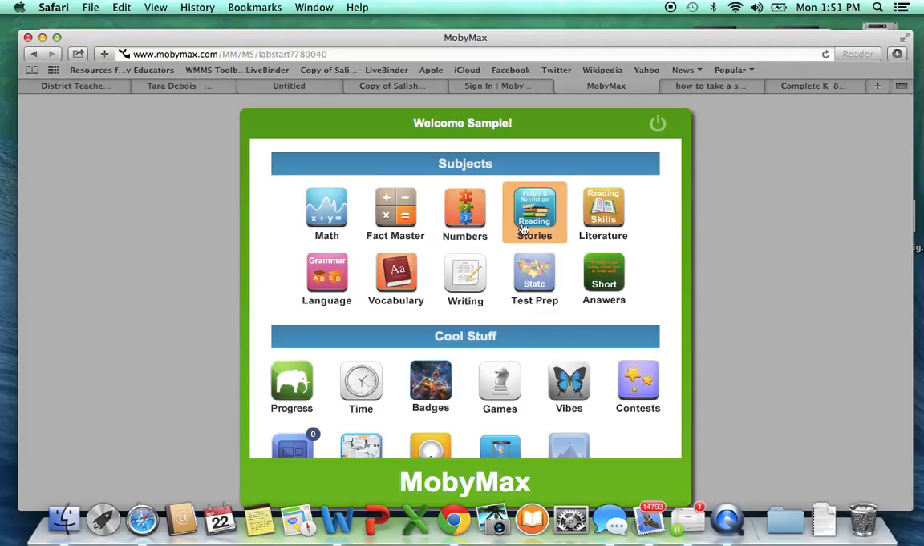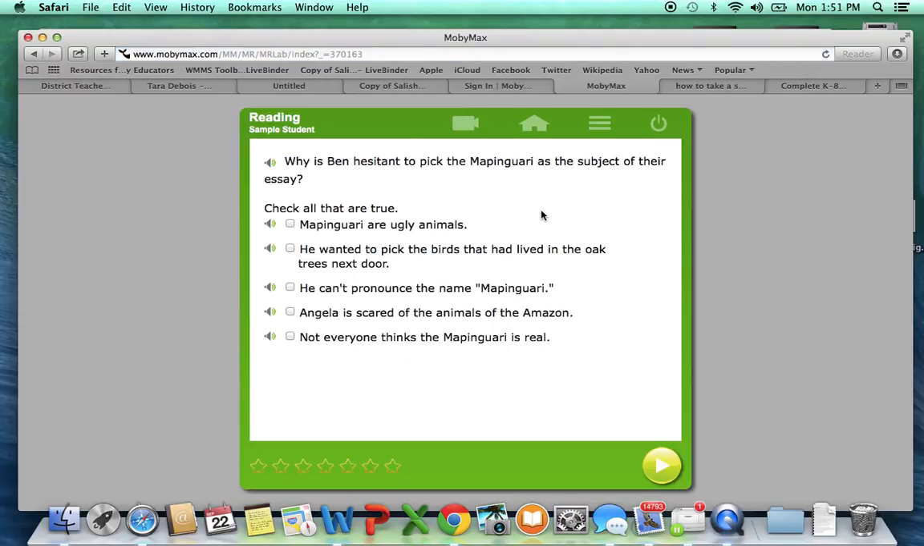Sticking with reading, if I were to go to this section here as this student, one thing you'll notice is that it picked up right in the middle of questions, which simply means that Sample ran off and didn't get an opportunity to finish his or her questions before he or she needed to close MobyMax the last time he or she used it. So one thing that's very useful is that MobyMax does keep a log, or have you log in and take you right back to where you left off, which is very helpful.